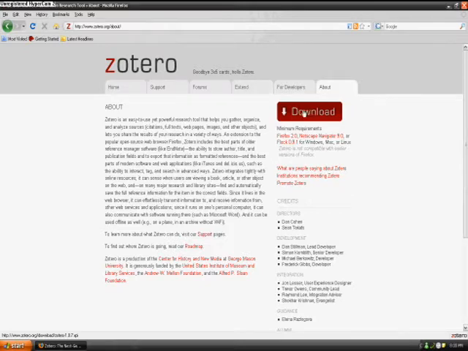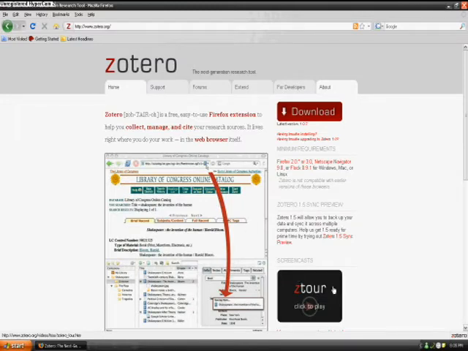I will quickly walk you through some of the basic functions of Zotero. However, I highly recommend that you check out this Zotero video along with some of their other basic tutorials in the support section. After you downloaded Zotero and installed it into your browser, you should notice a Zotero symbol on the bottom right-hand corner of your Mozilla Firefox web browser.